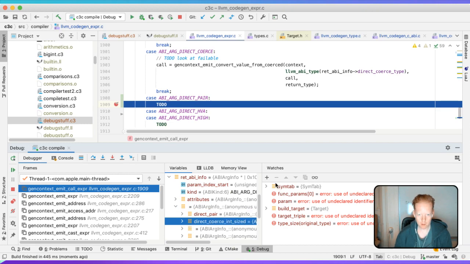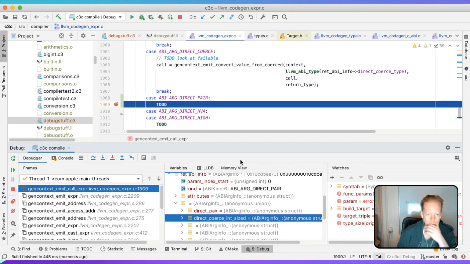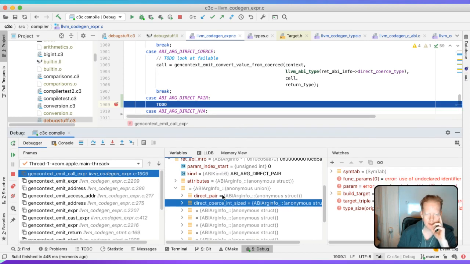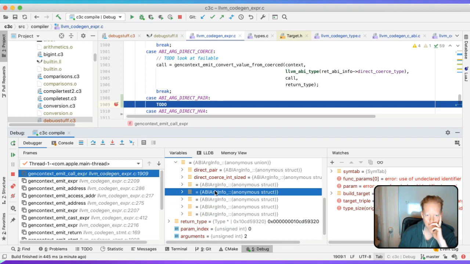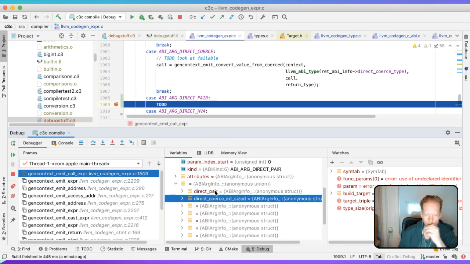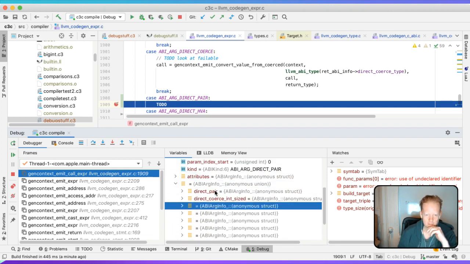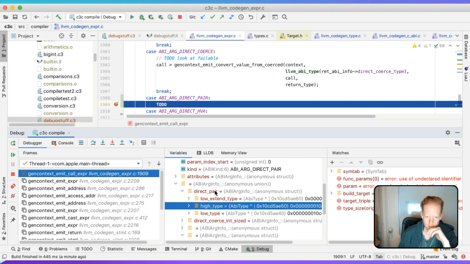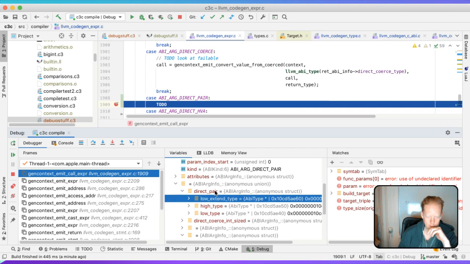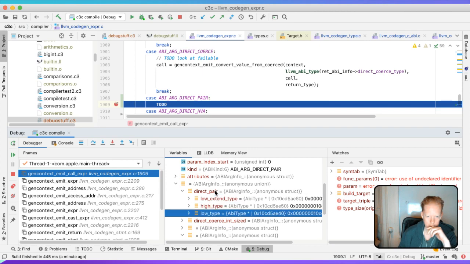This is something to think about. I might do the union, the tagged union. An advantage of doing tagged unions is that you don't need to do this, which you have to do when you have anonymous unions. Sorry about that. So okay, you have direct pair wide. Now look at that. So here I have a low extend type. How come I get this low extend type even though I didn't set it?